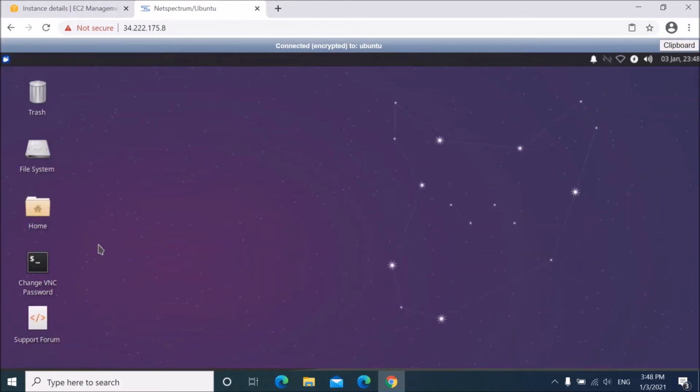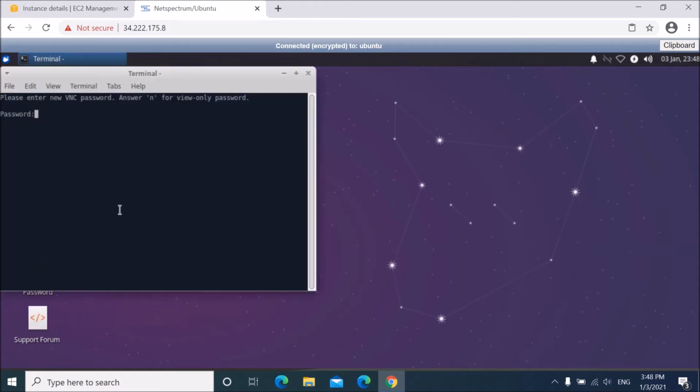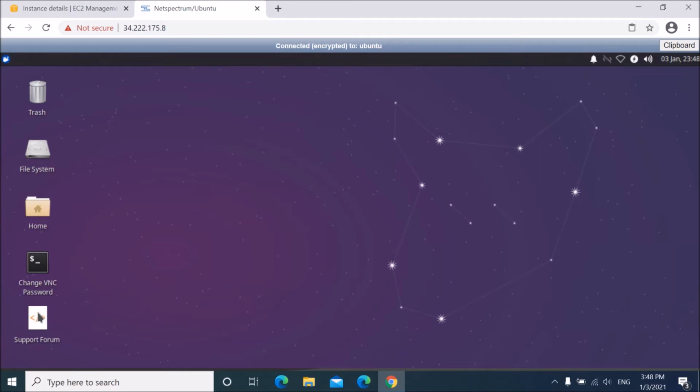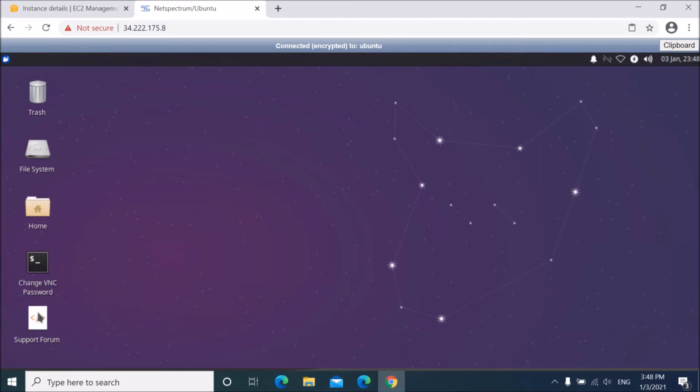Notice here the password change shortcut, which you can use to change your password from the instance ID to something else. In that case, your new password will take the place of your instance ID for any future logins. Here is also the shortcut to the support form. The first time will take a while to load. Here you can find FAQs and product announcements.